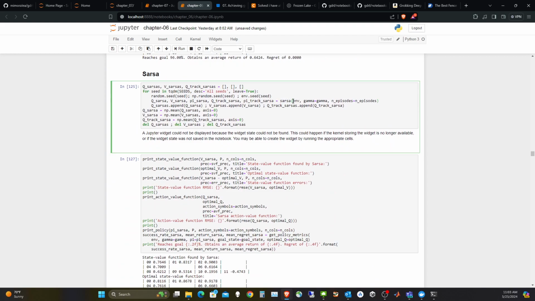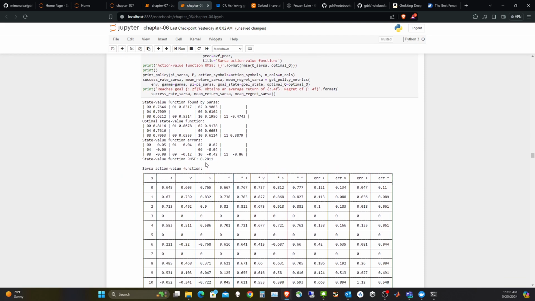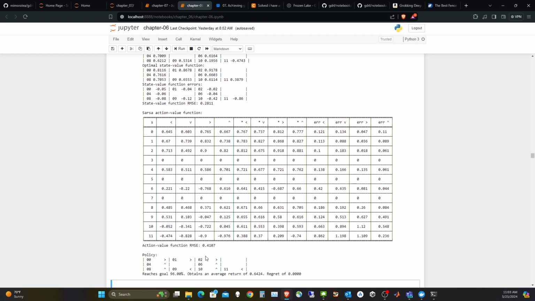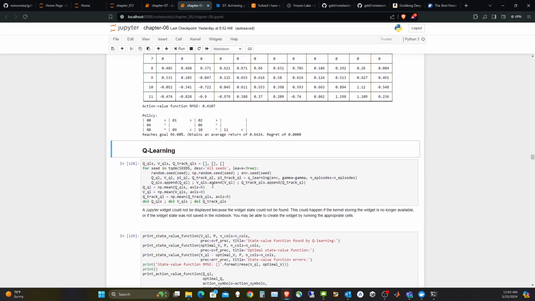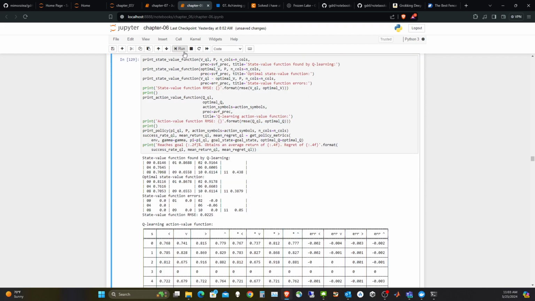This is SARSA and the environment. So let's run it. And you can see that SARSA is pretty bad, 0.28 versus 0.19 on the value function, and almost more than twice on the Q function. So it's very bad. So let's take a look at the Q learning with Russell Norvig.